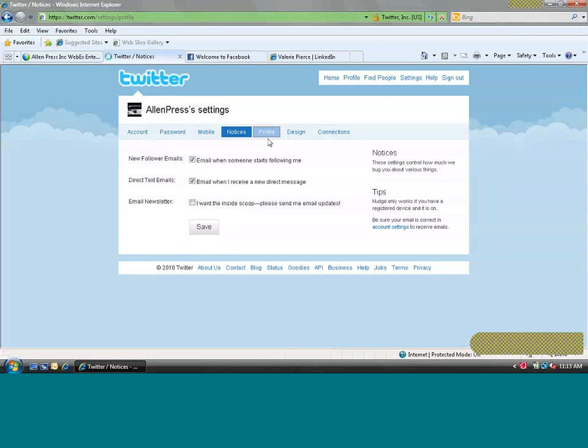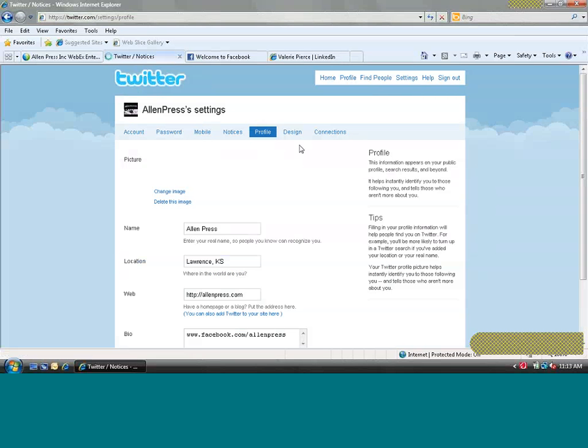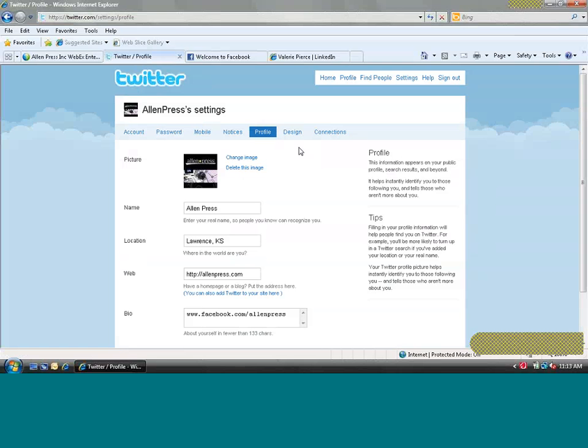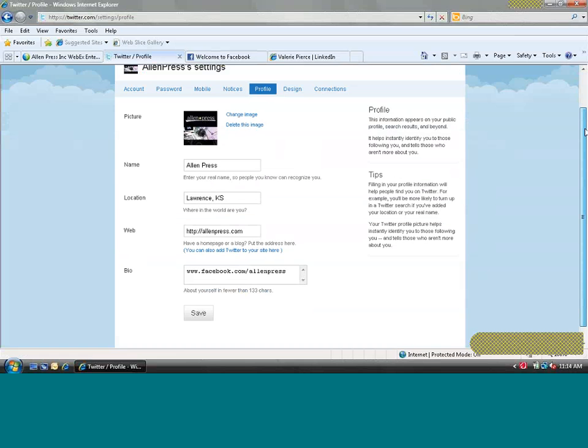Your next tab is your profile tab, and this is where you're going to want to upload the official journal logo or your society logo or journal image to get some brand recognition, so that when people search for you and see that it says Allen Press right there, they know that they found the right place.